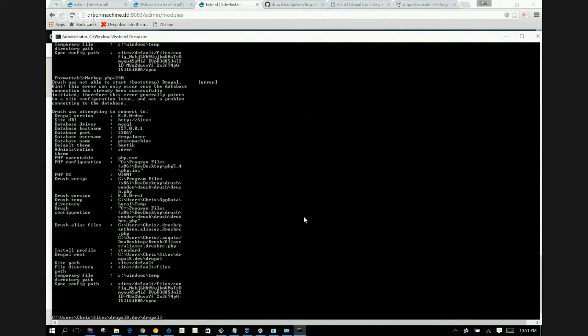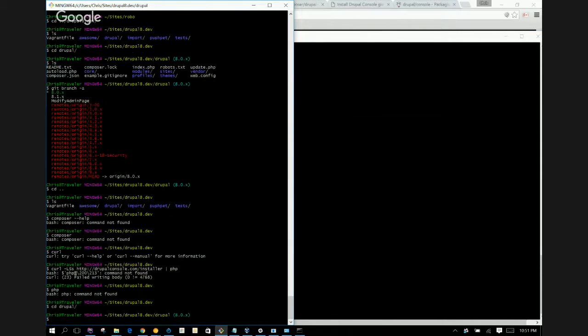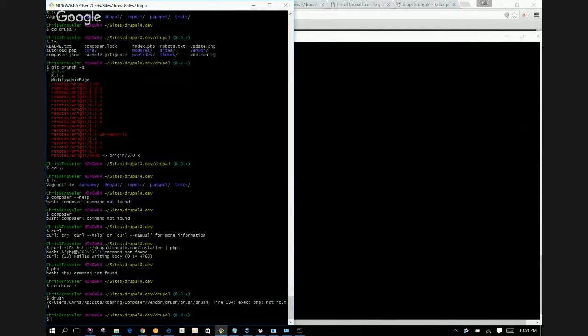The command line doesn't work. This is why I started the Vagrant machine, because I have a reliable command line. I don't have to deal with the Windows command line. All right, you over here. If I do this command line and I do drush, what's that? PHP not found. No. This is not going well. I need that virtual machine.